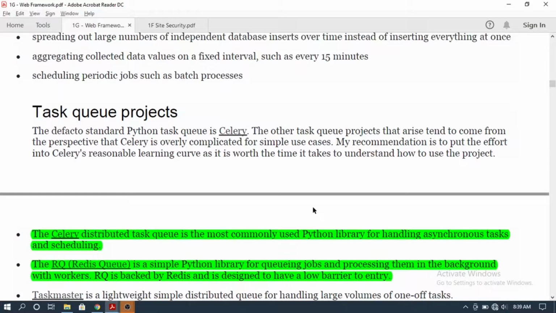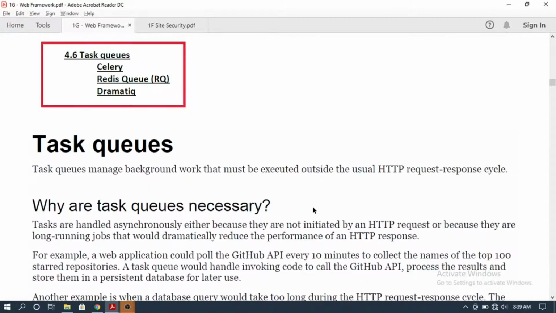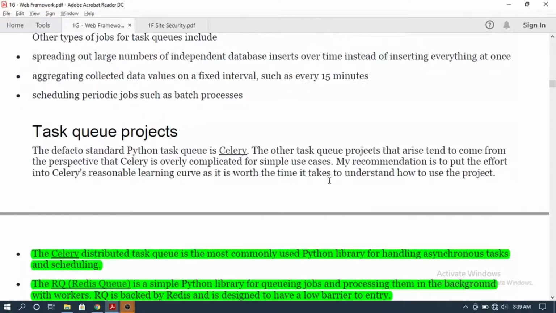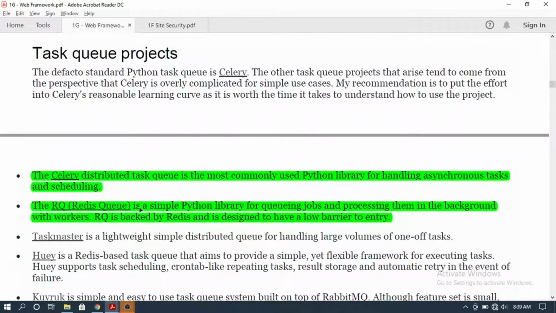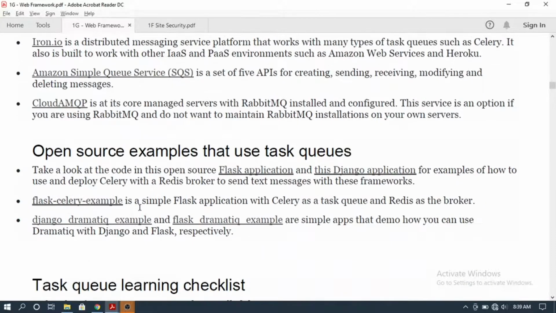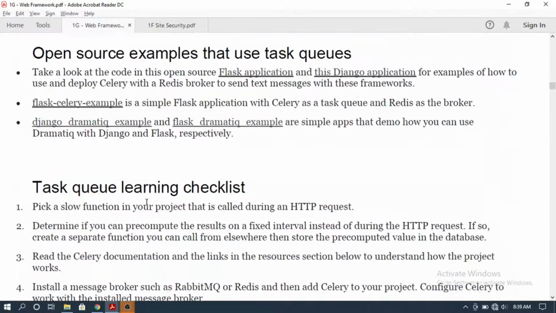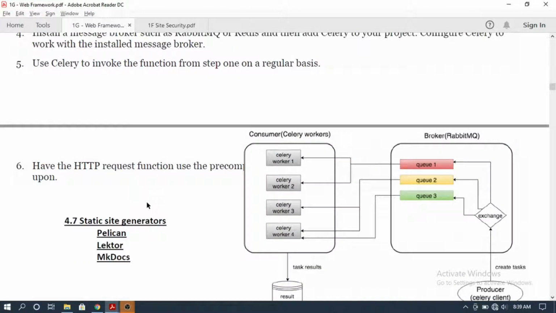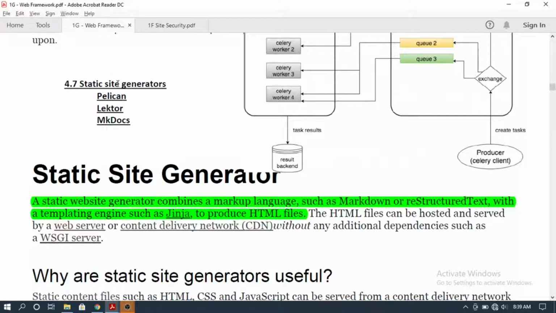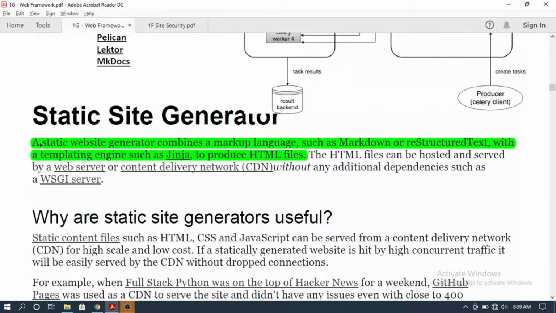The various flavors of task queue and Celery we will understand. One more popular approach is Kafka, and then on the cloud side we have SQS, SNS, and all these things. And then the static site generators.